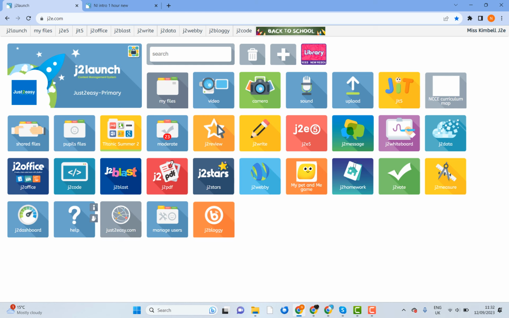There's also the Help tile. So this is a great way of finding out more information. We're not going to cover a lot of the tools today, so if you did go away and think, do you know what, I want to know more about J2 code, if you open up the help tile, type in J2 code, there'll be a whole wealth of videos and articles, printable articles, that you will be able to use as reference.